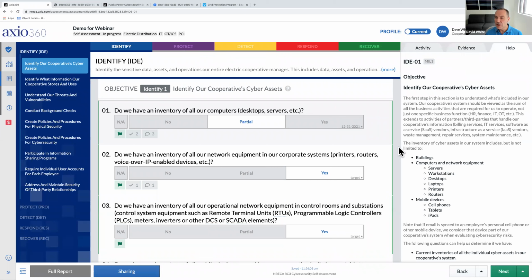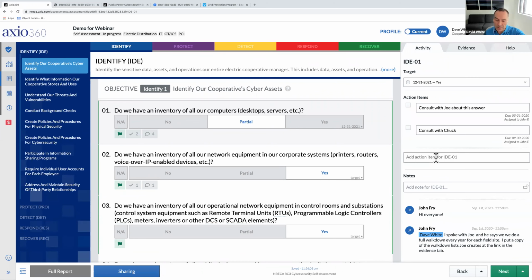And then there is help for each of the questions. The help in the RC3 is really at the objective level. So you're going to see the text about the objective in the help tab for each one of the questions. So with that, now I want to take a lively hop, skip, and jump through the 5 sections of RC3 and give you a sense of the breadth of coverage of RC3. So we already talked about identify. We covered these first 2 objectives before the break.